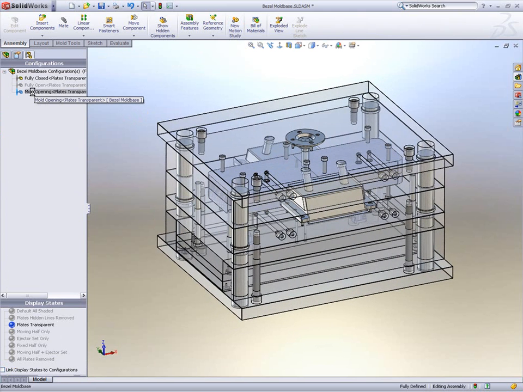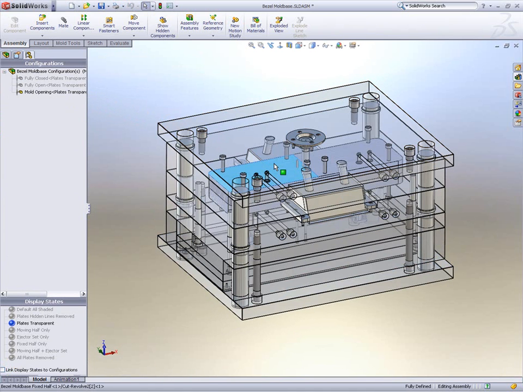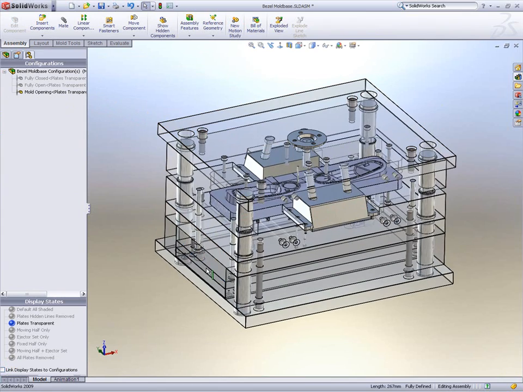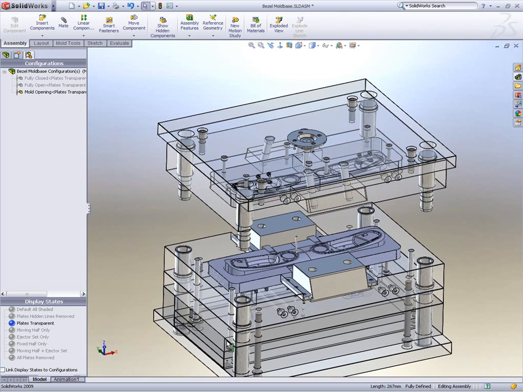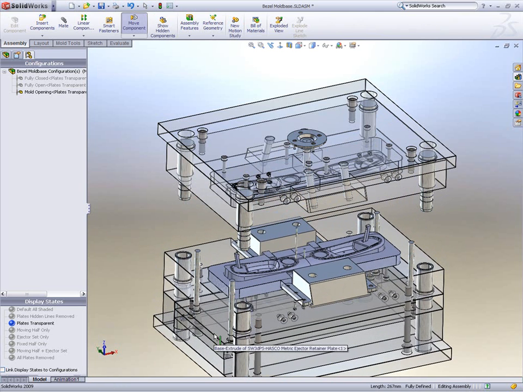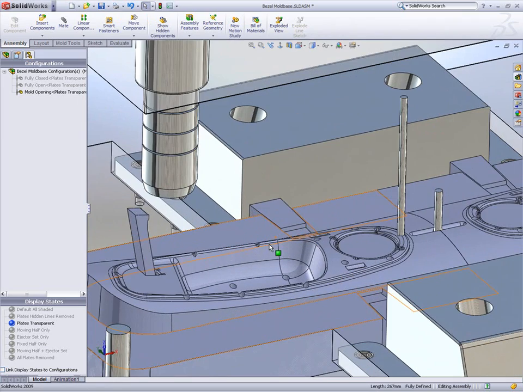Now let's see that all in action. When dragging the moving half away, we can see the slides move out along the angle pins. Moving the ejector plate shows the lifters moving correctly, but we only have one ejector pin, so let's address that now.